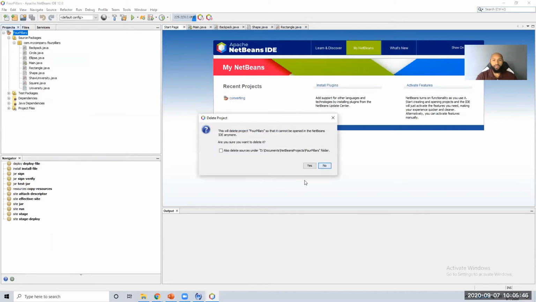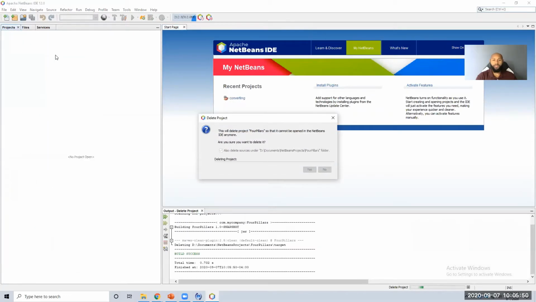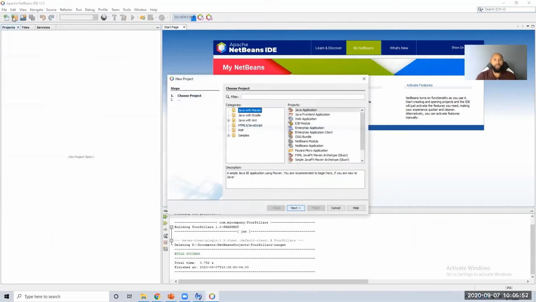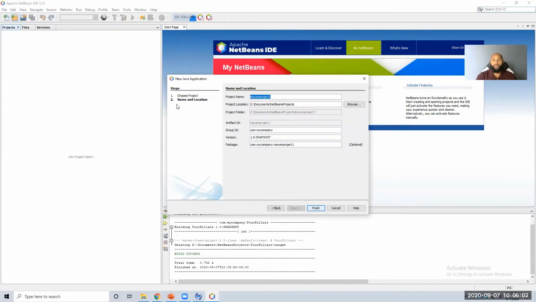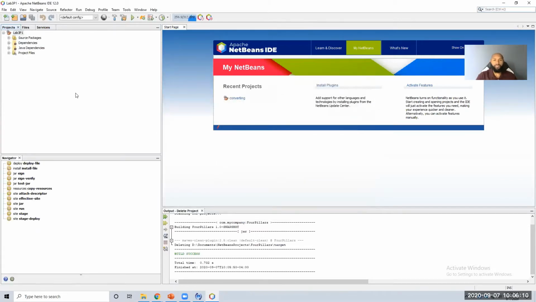Let's delete this. All right, so the first step, create a new project, Java application. Mine is slightly different than yours. I have some other things installed. All right, new project. Let's call it lab 3, problem 1. Finish.